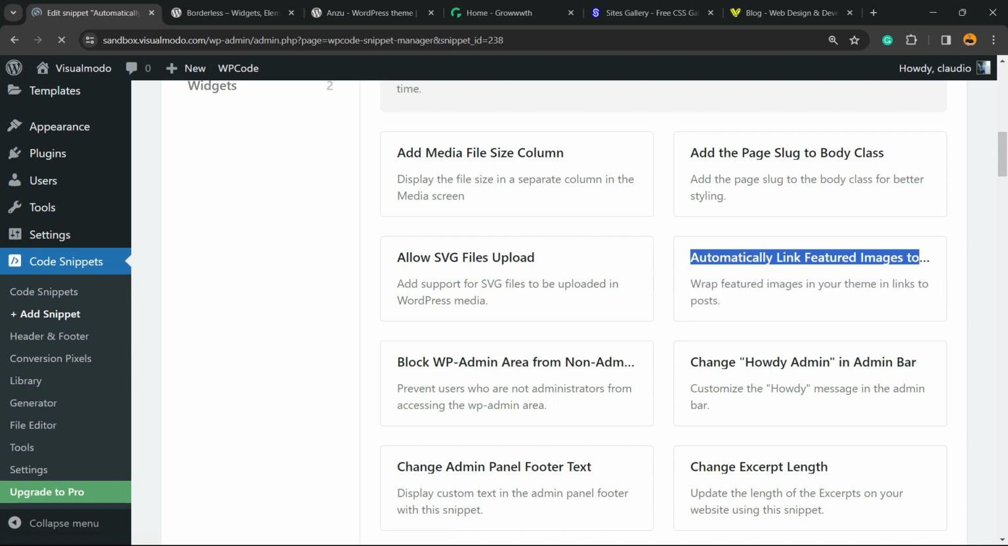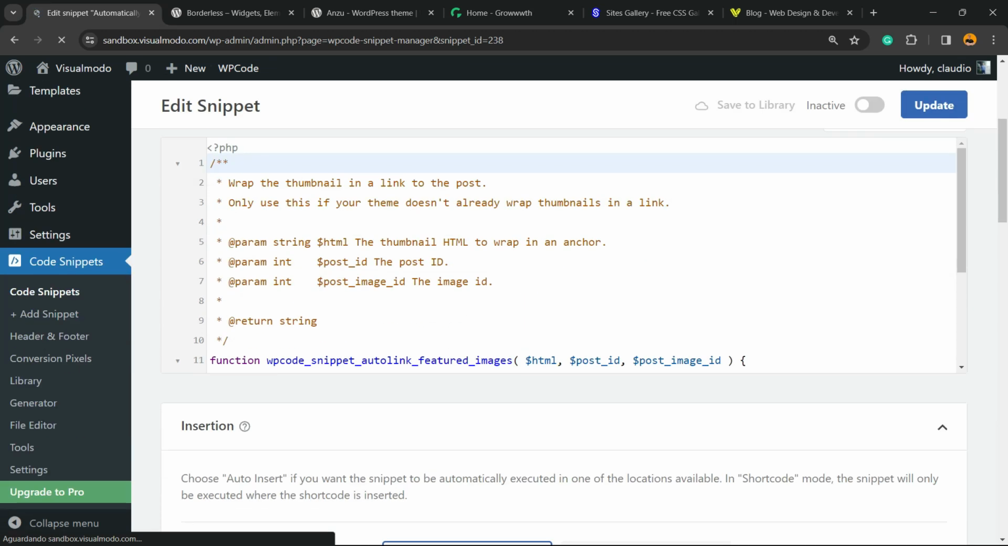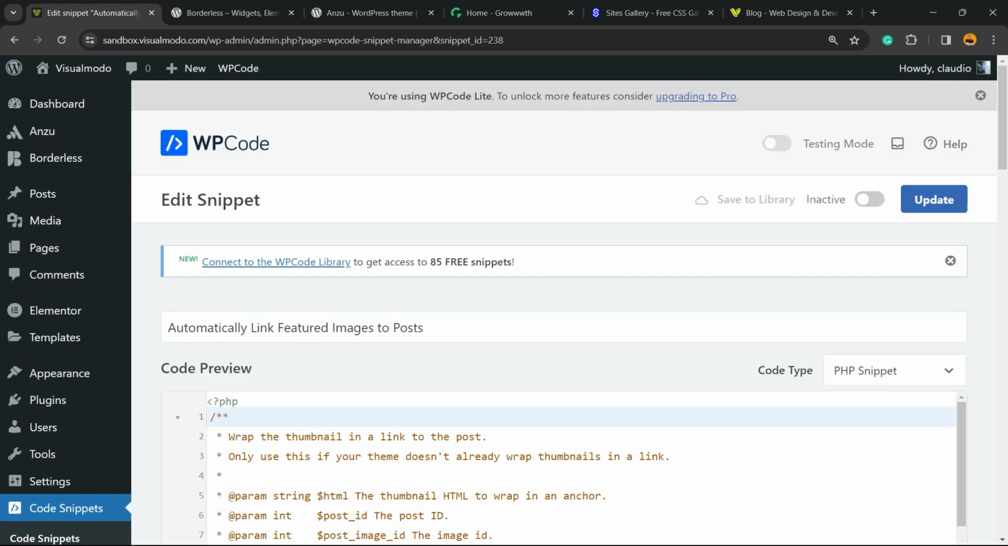The plugin is gonna create it for you, okay? So here is the code, okay? It's automatically placed. I have no need to apply anything. And all I have to do now is change this switcher from inactive to active. And now hit the update button.